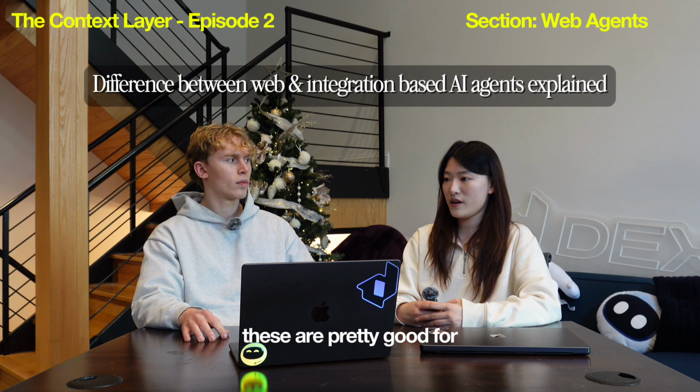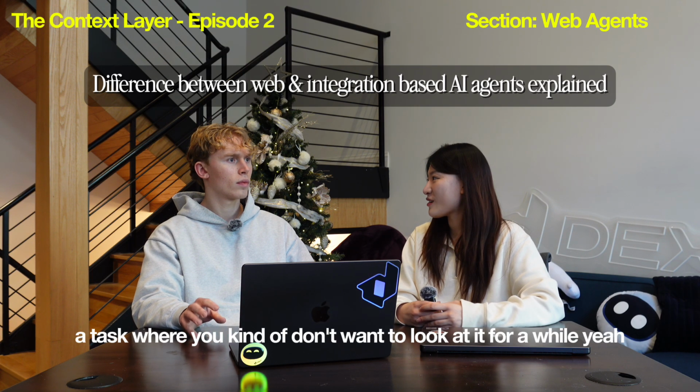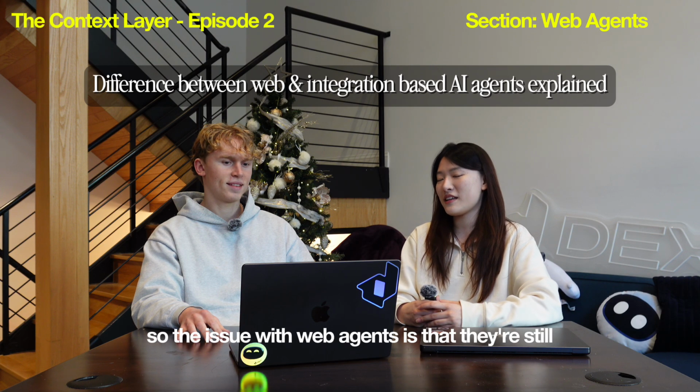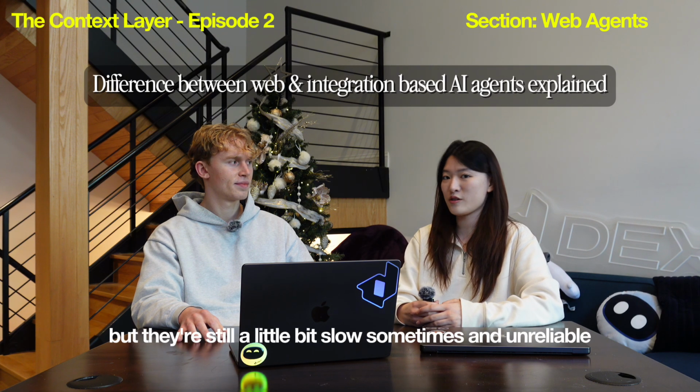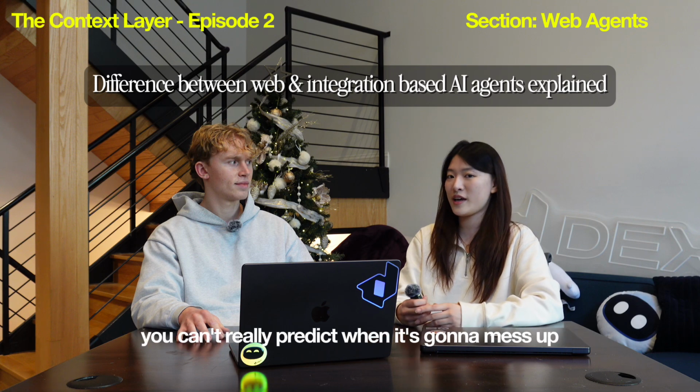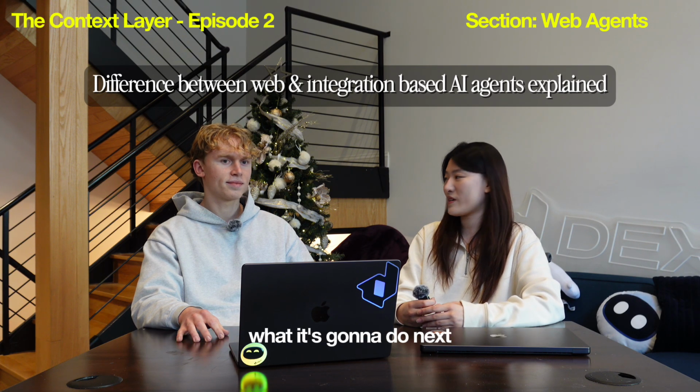And in terms of when you would use one or the other, I would say web agents are pretty good for a task where you don't want to look at it for a while. The issue with web agents is that they're getting better, but they're still a little bit slow sometimes and unreliable. You can't really predict when it's going to mess up, what it's going to do next.